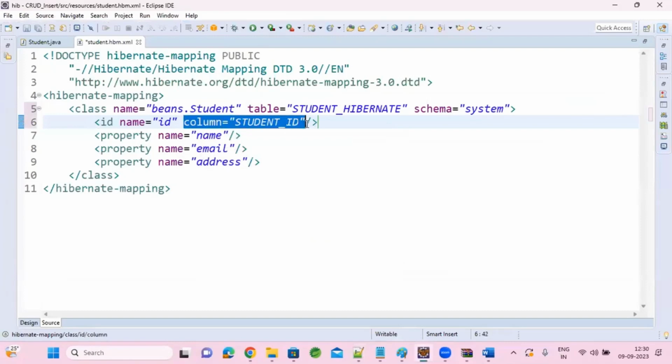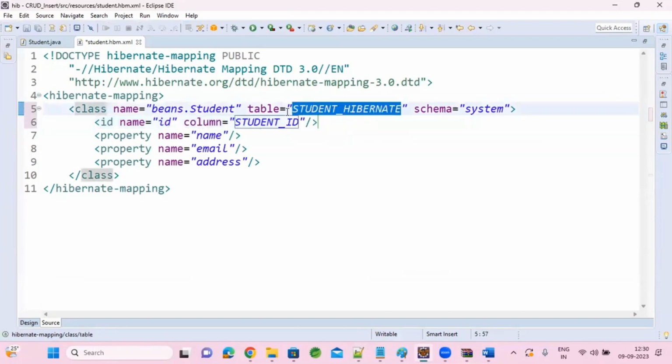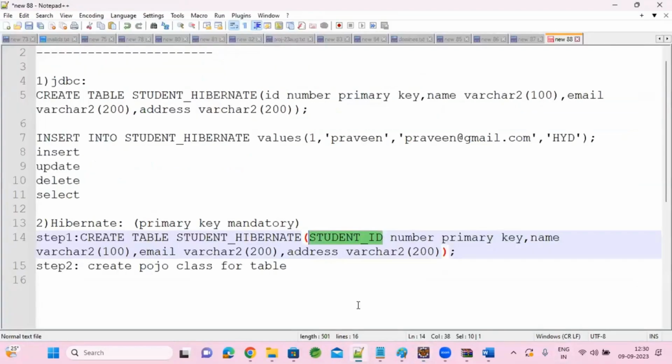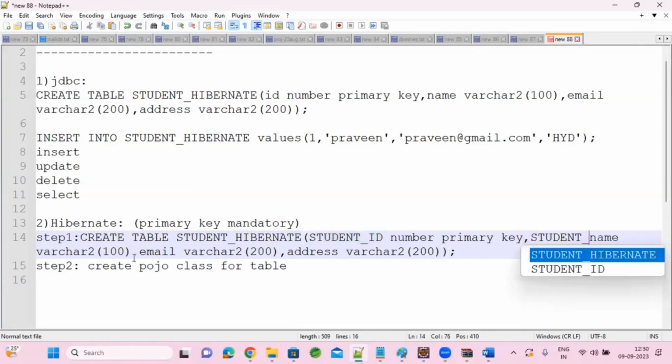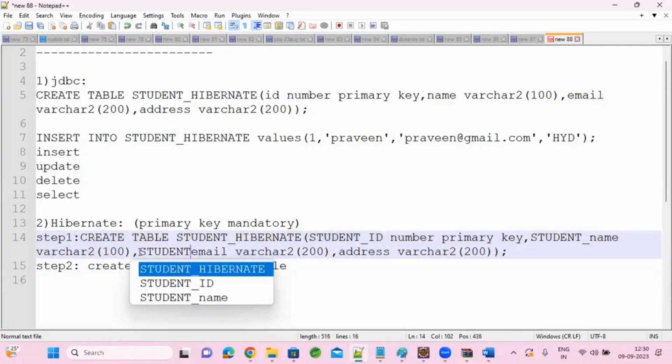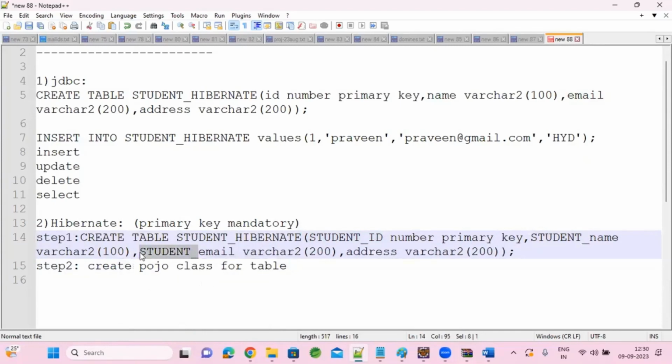This column is mandatory when your bean variable names and table column names are different. Then you should specify which column the ID needs to map to, which column the name needs to map to. Let me create, instead of simple name, student name, student email. If they have a different naming convention, you should specify that.